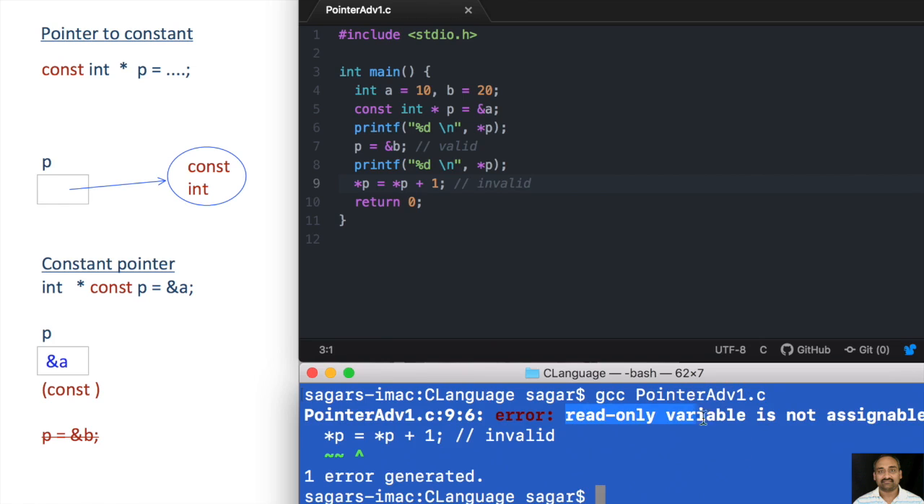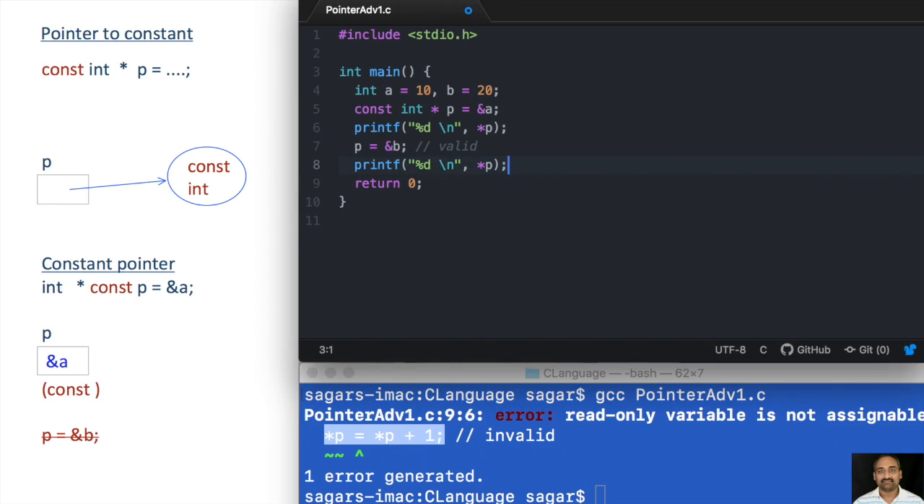So this is a read-only variable and it is not assignable. You can see that this is invalid. And that is the difference between a constant pointer and a pointer to a constant. Now is it really useful?